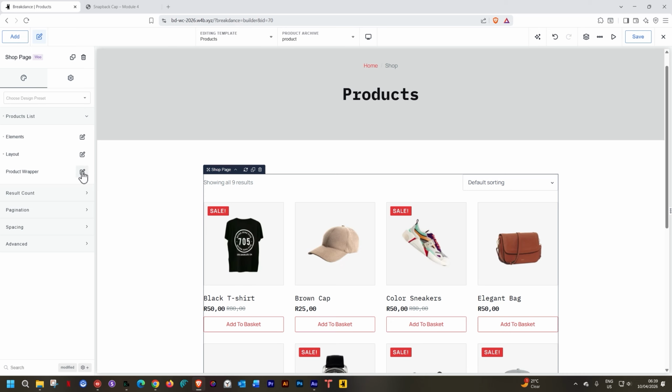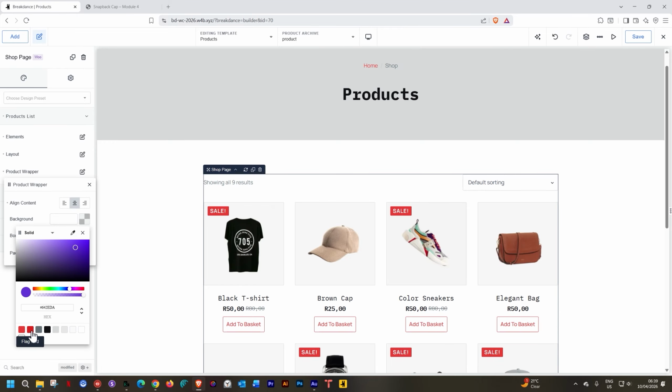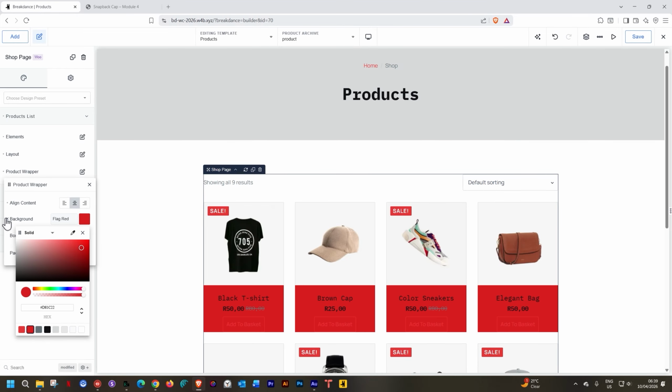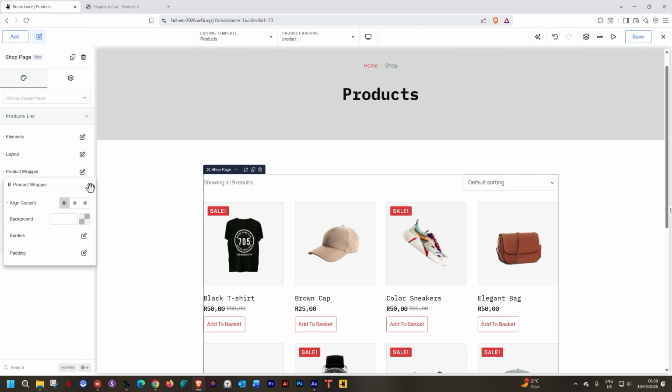And then the product wrapper is the entire box. Product wrapper, if I want to align everything to the middle, I want to change the background. No. And then you have borders and padding again. I like it to the left. This is the design that we want to go for.